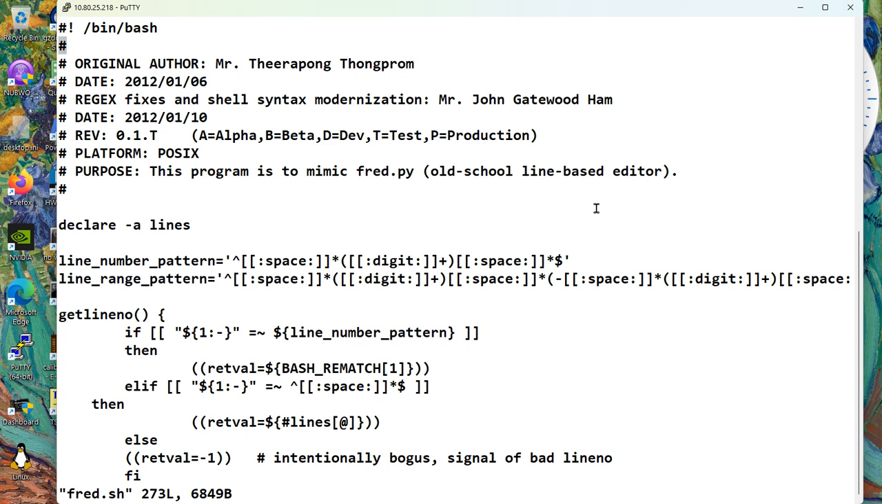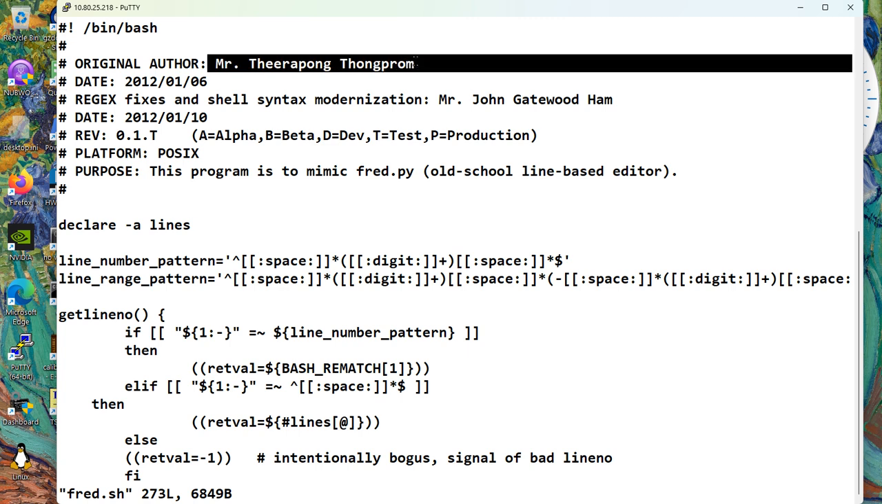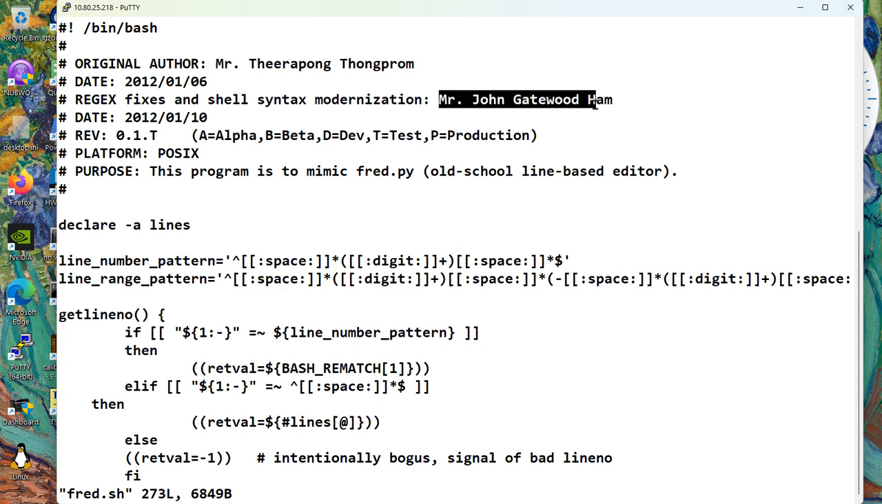Oh, this one has a different original author. But your speaker at the moment is still guilty of working on the code later. So this one was designed to mimic the fred.py. So it should work like fred.py. It probably has the same bugs as fred.py.